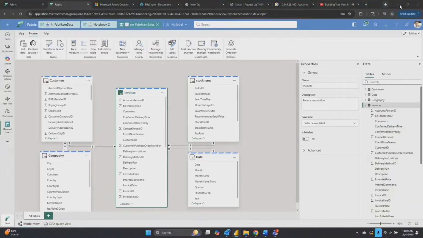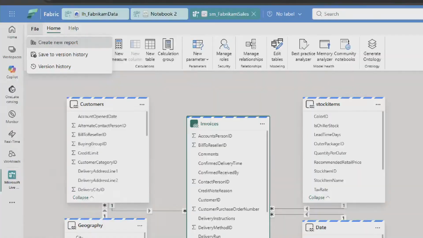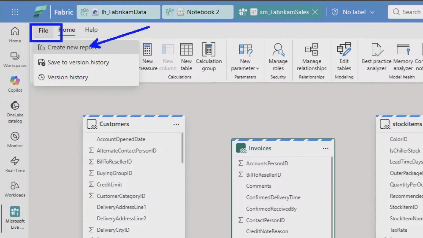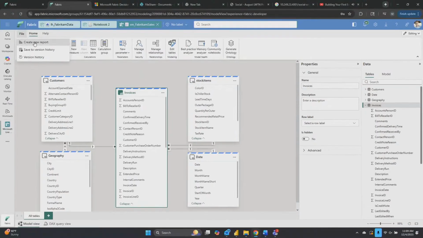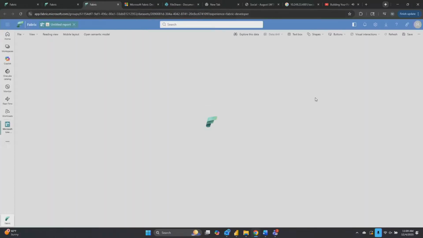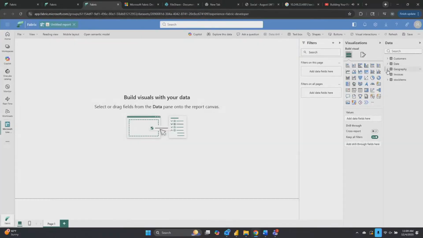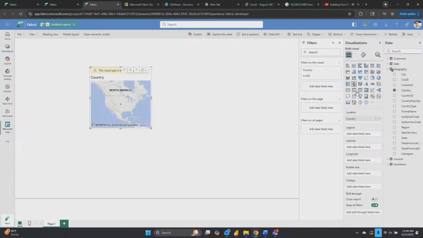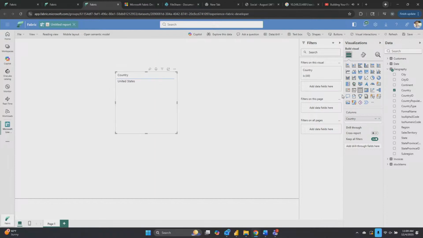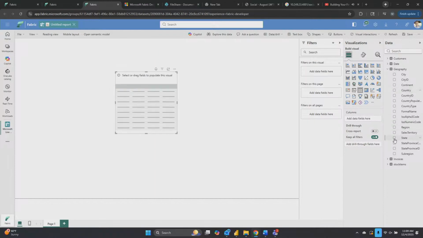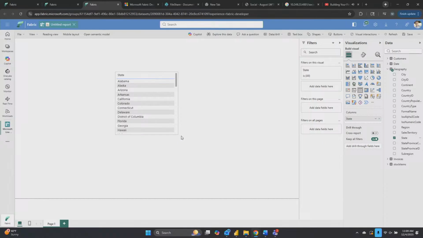The other thing we can do from a report perspective, very briefly, is if I go into my semantic model, I can just click right here at the top under File, Create New Report. And if I click on Create New Report, it's going to open up a new tab across the top, and I can immediately come over here and grab something like country. Let's put that in a table visual right there. Oh, we only have country. That was a terrible example. Let's grab state. We can bring in all of our states.